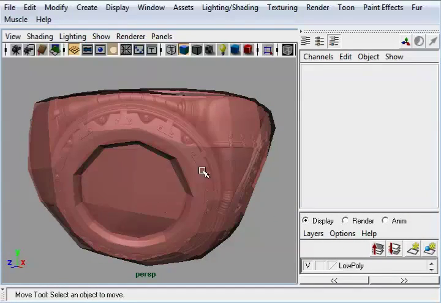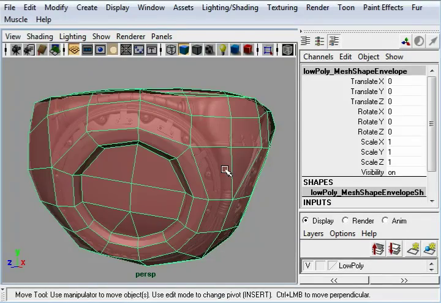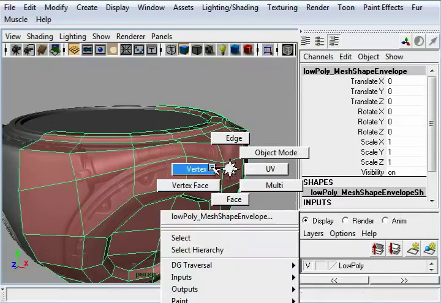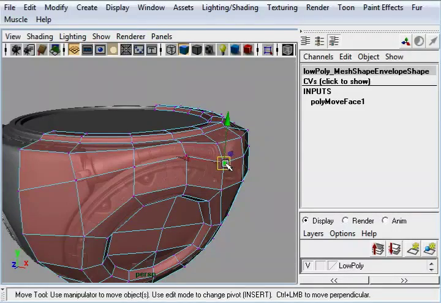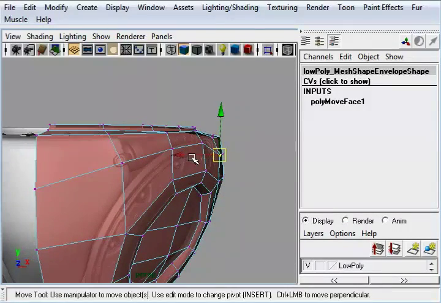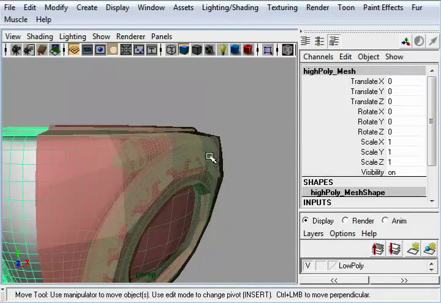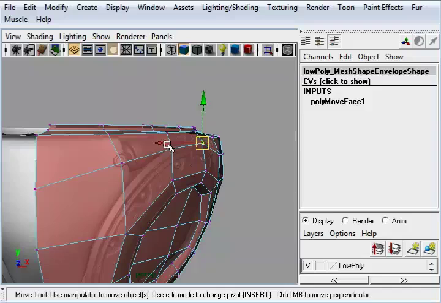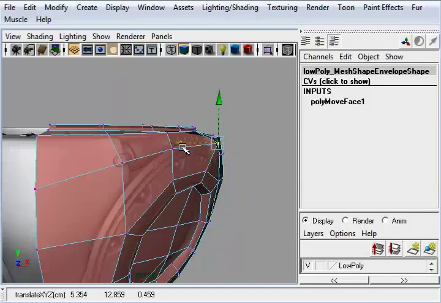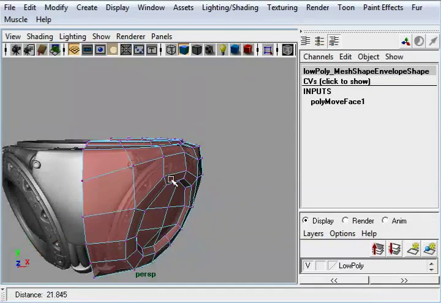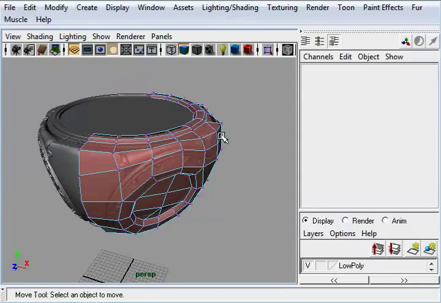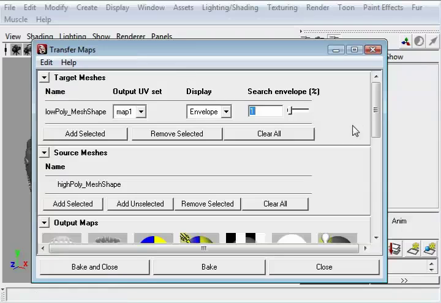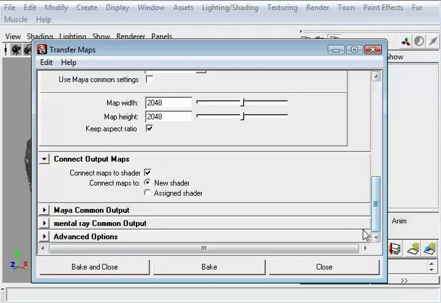If there are any parts that still stand out past a certain percentage, but you have most of it, just like any other mesh in Maya, you can right click, choose vertex, or choose any of the component modes, and move this mesh around. If I can click on my handles instead of on the mesh. So it is a very easy setup to edit. Now that we have our envelope encompassing everything we need, we are ready to go back to our transfer map window and click Bake.